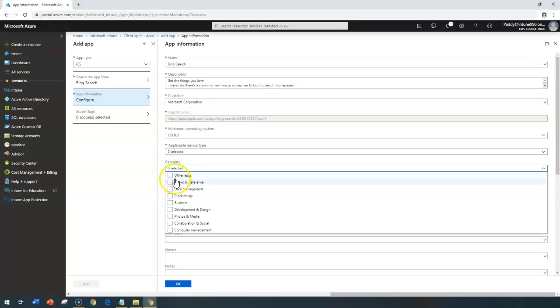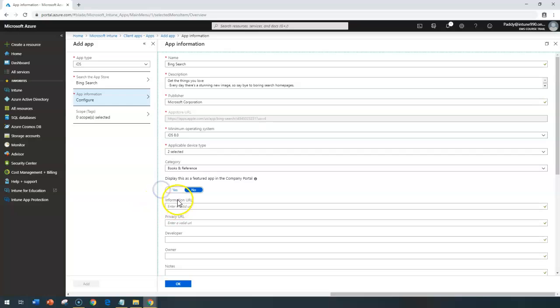Coming to the category, this is whether it's business or productivity or books or reference. In such a way you can configure your configuration. In this case, it's going to be maybe computer management, or sometimes it falls into books and reference. You can choose any of them, and then do you want this to be shown as a company featured app? That means it's going to be shown all the time in the portal without searching, as it's displayed completely and prominently on the main page of that suite.